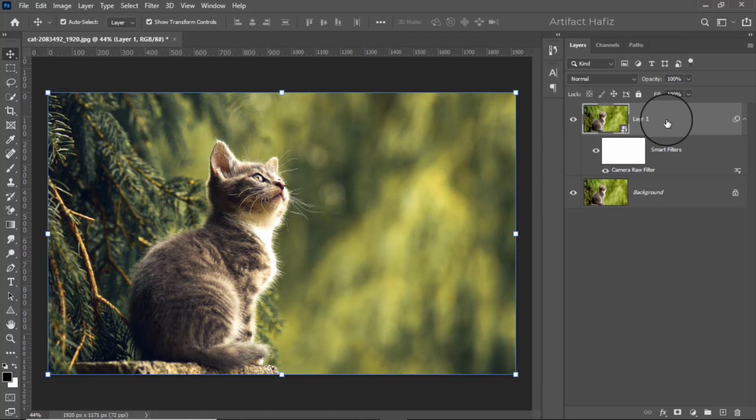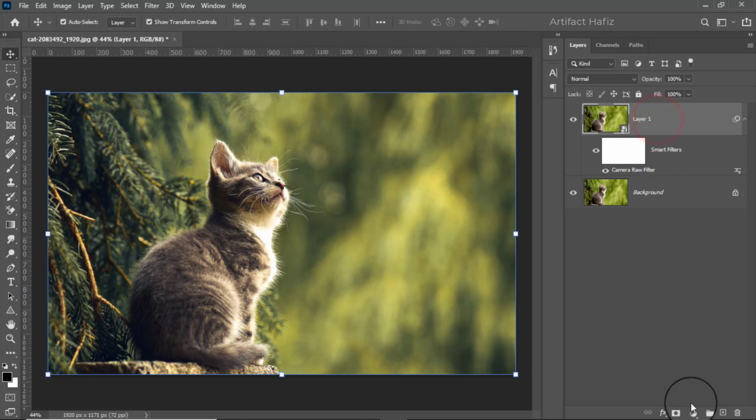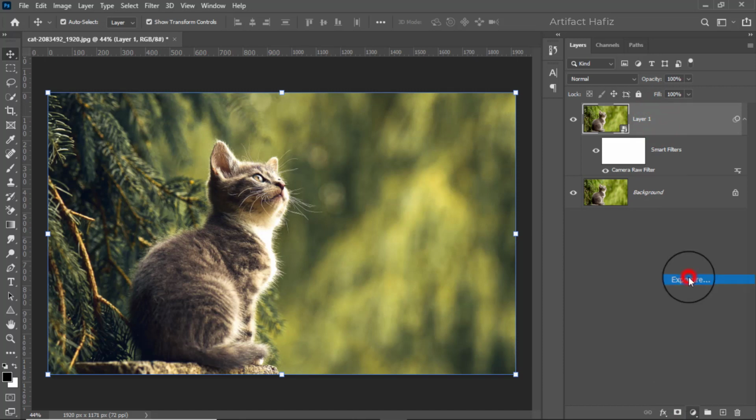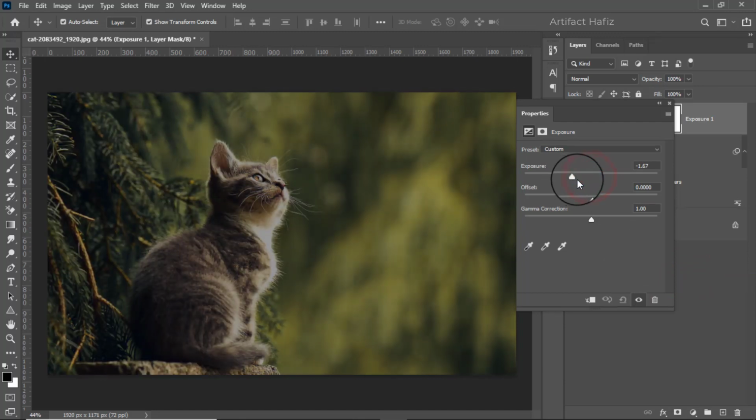Now I'm going to decrease the exposure of this image and adjust the exposure on some portions. So I'm taking a new layer of exposure and giving a negative value here. No worries, you can control it on the layer mask.